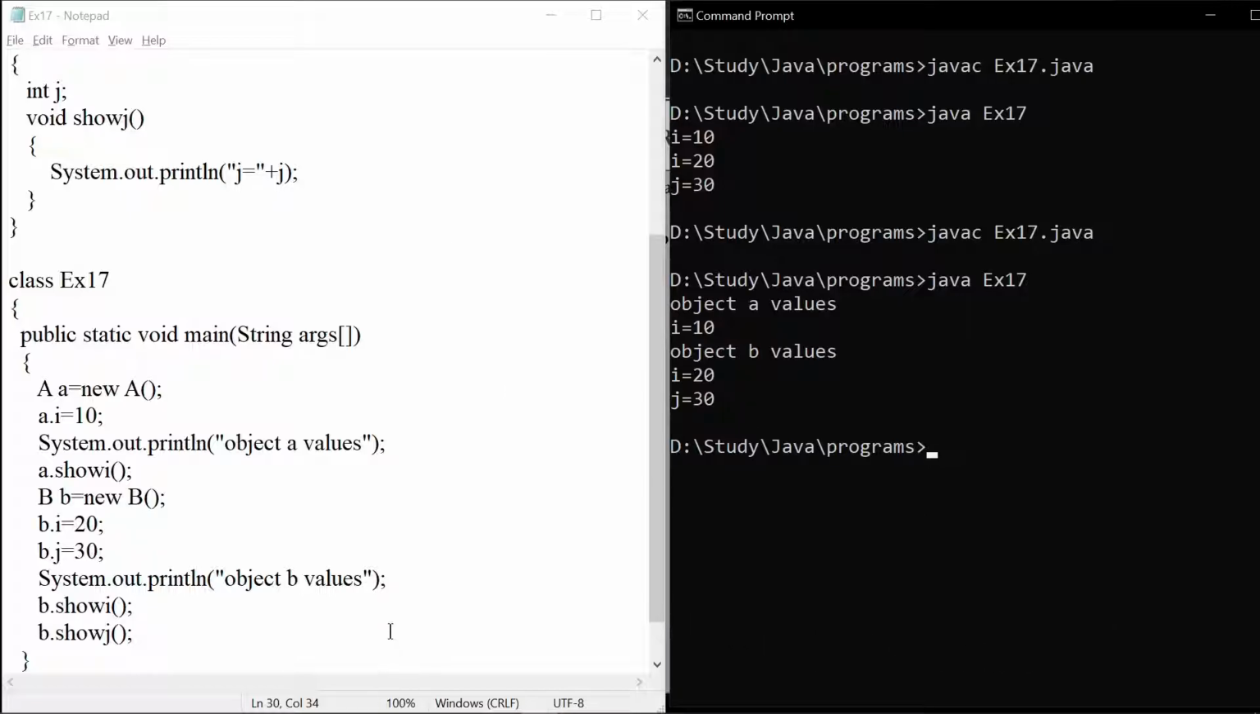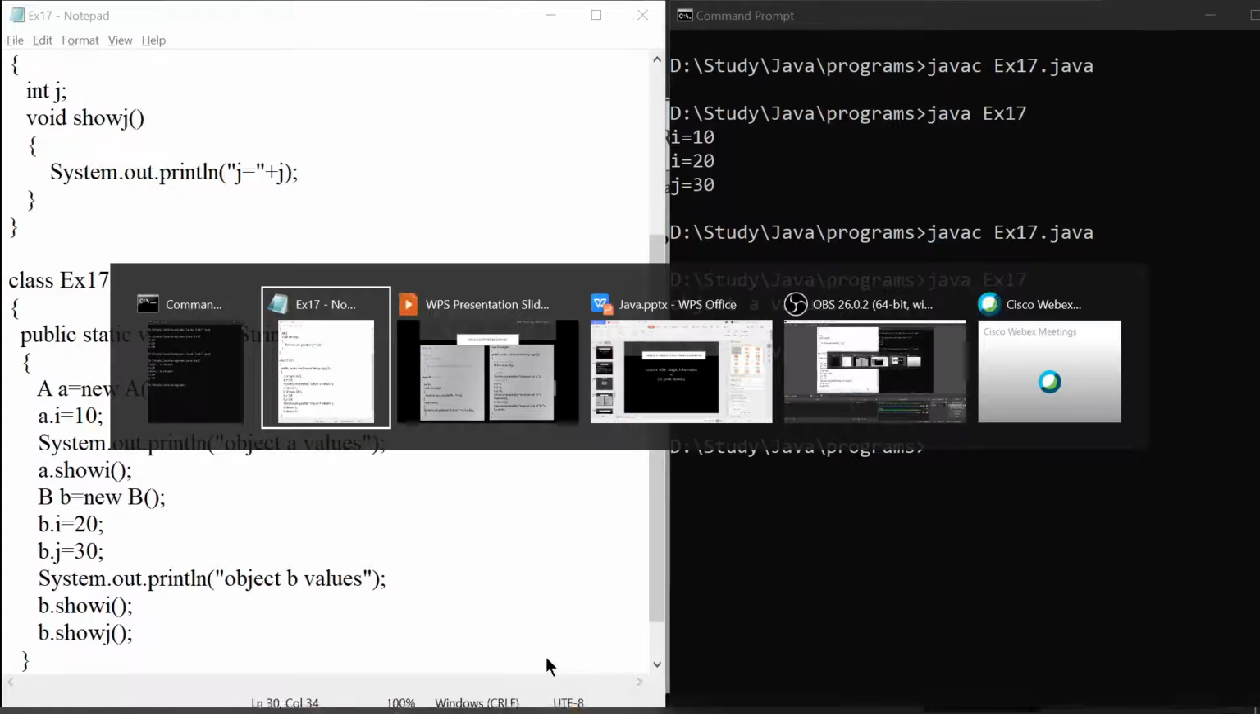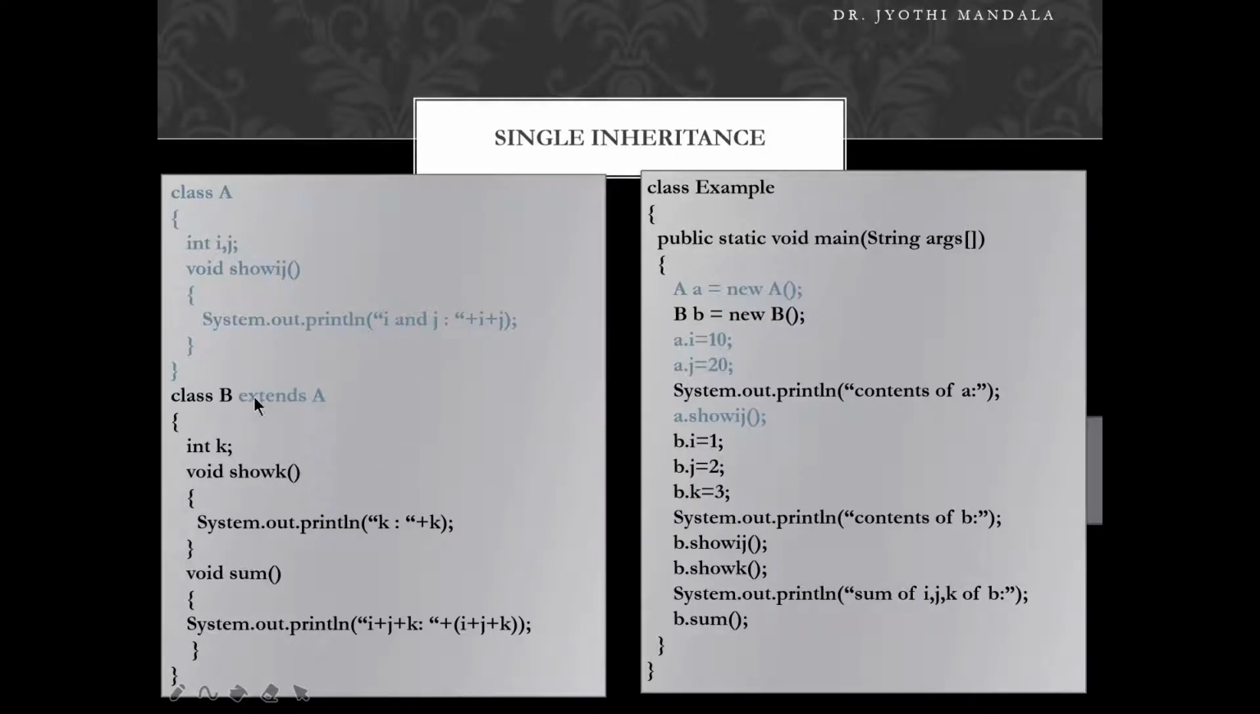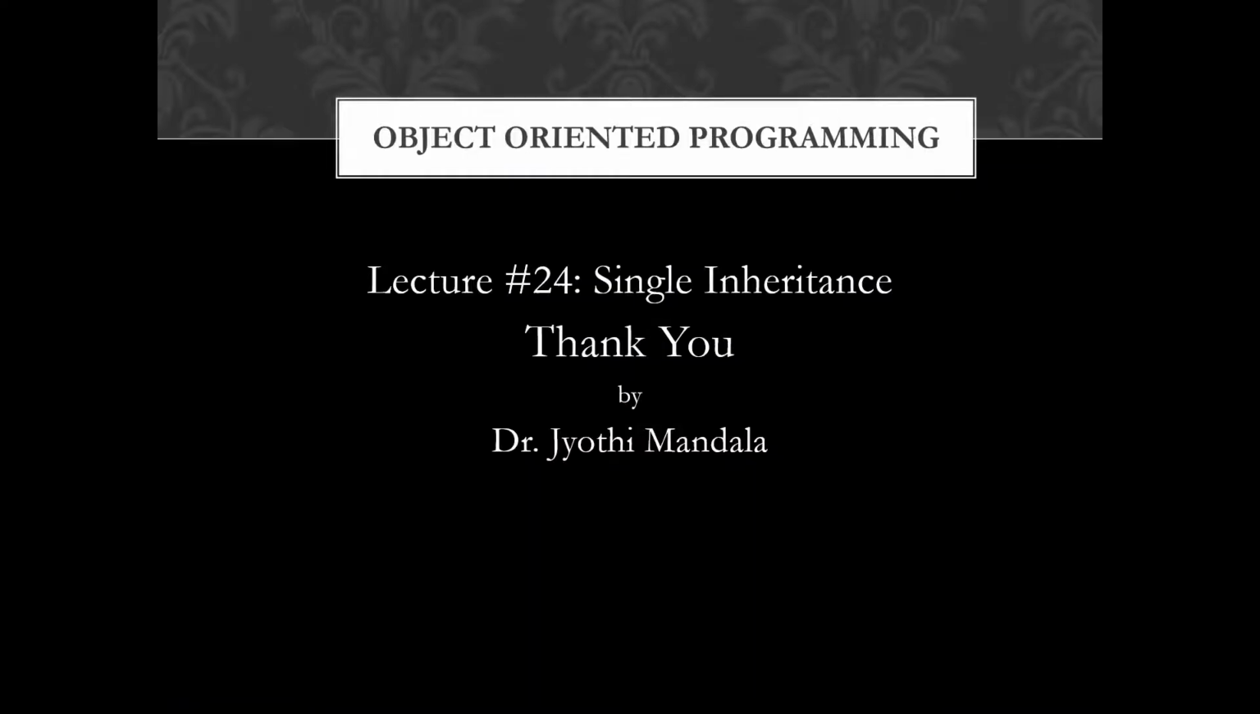So this is how one class can get the properties of another class. But here you need to understand that one class gets the properties of another class simply by using the extends keyword, and only one class is involved here. So this is an example of single inheritance. I hope you are all clear with this concept of single inheritance. Practice this example and let me know if you are getting any problem.